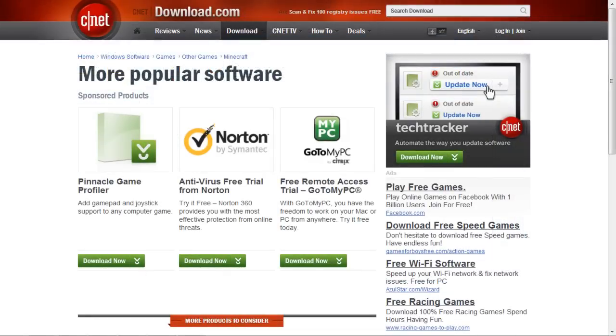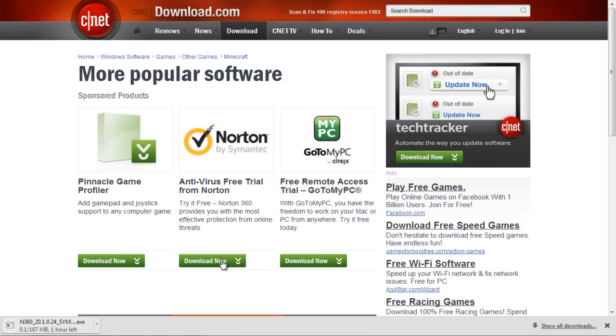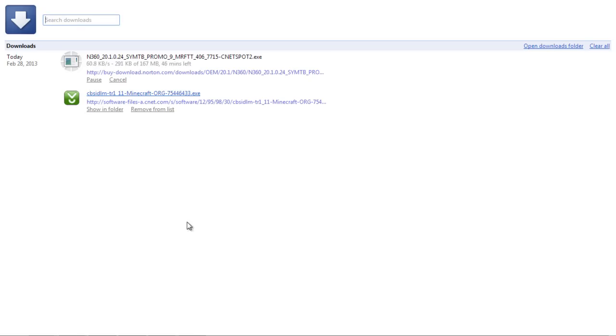Let's download one more file over here. Once you click on the download button, a notification bar is shown to you at the bottom of the window, showing the progress of the download. Let's go to the download page over here.